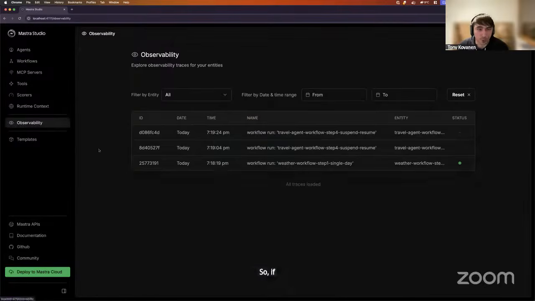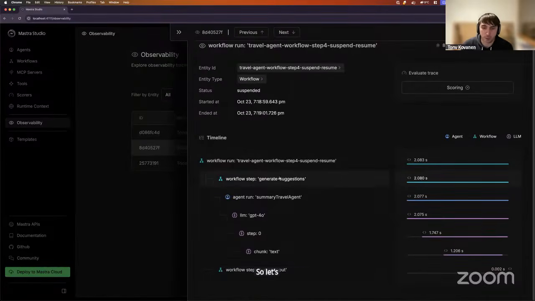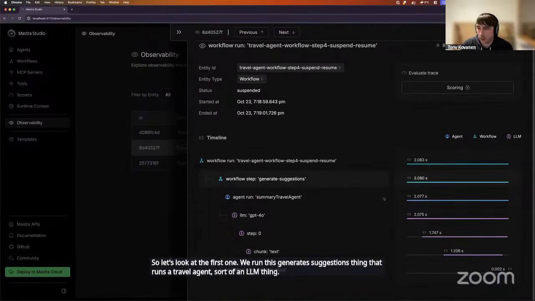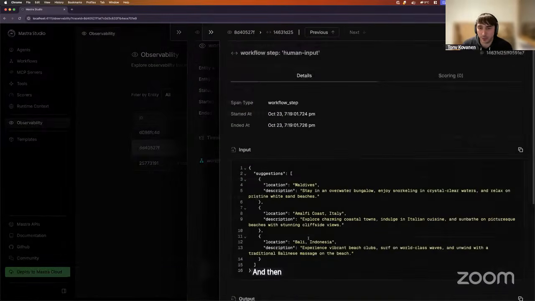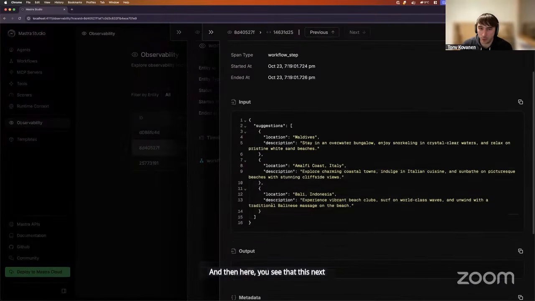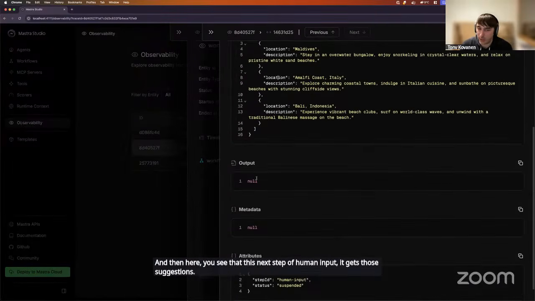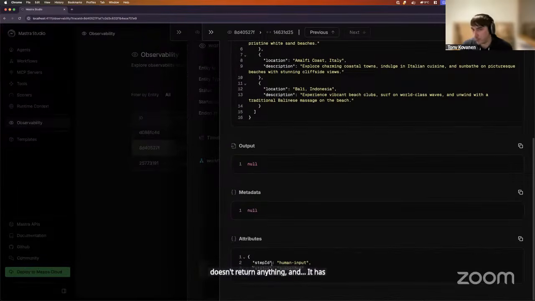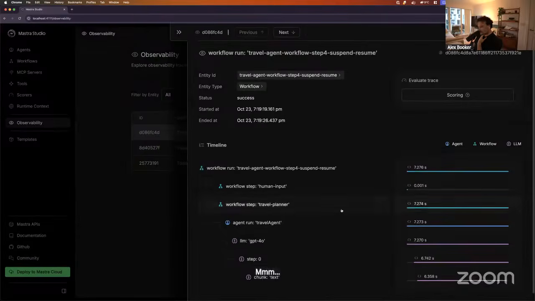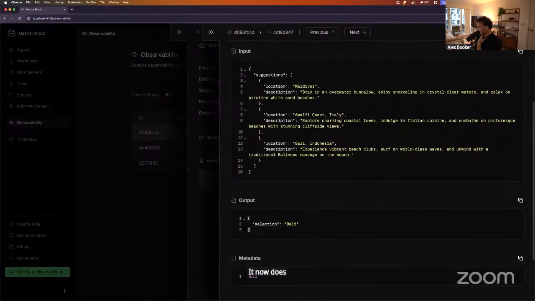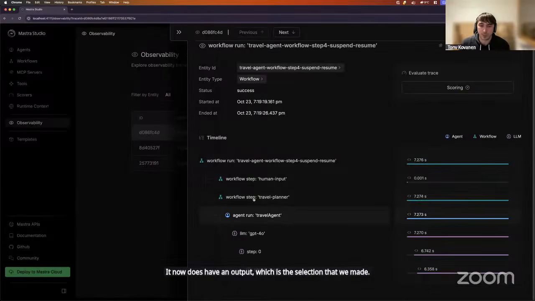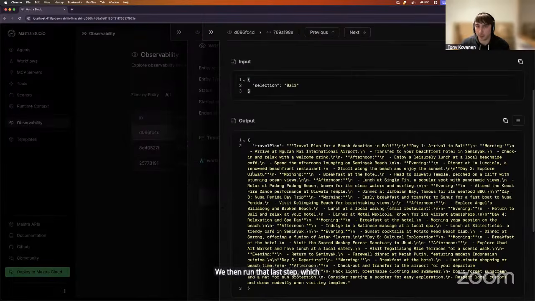So if we look at the observability for this one, interestingly, you see there are 2 entries here. Let's look at the first one. We run this generate suggestions step that runs a travel agent, sort of an LLM thing. It takes the vacation description and generates those suggestions that we saw. Then you see that this next step, human input, gets those suggestions, doesn't return anything, and has a suspended status. Now looking at the next entry, we start at the human input step and it now does have an output, which is the selection that we made. We then run that last step, which gets that selection and creates a travel plan.